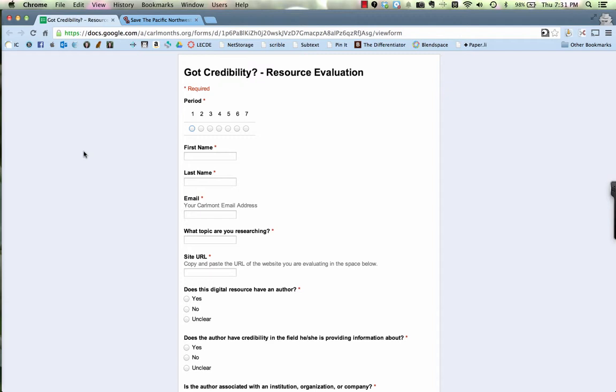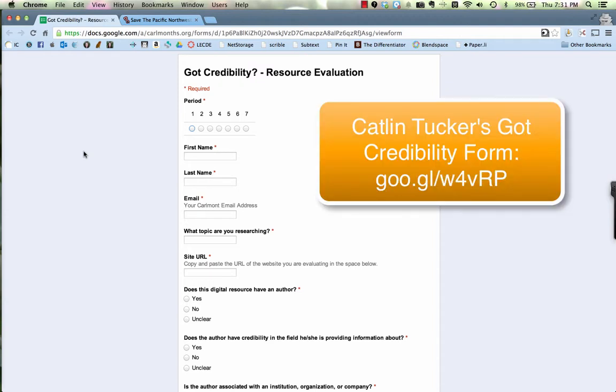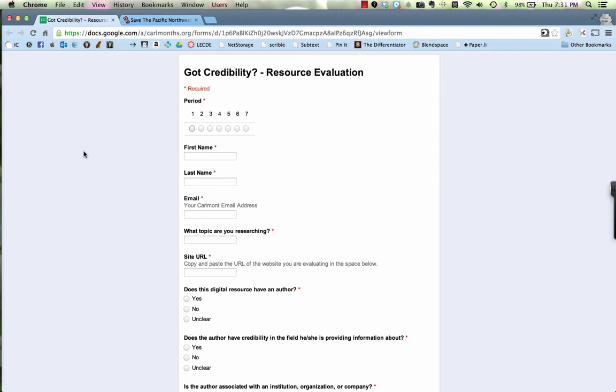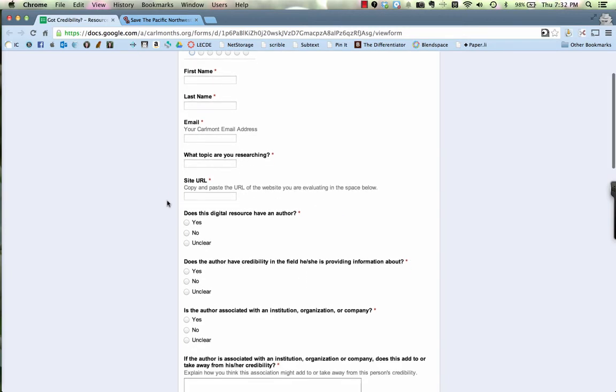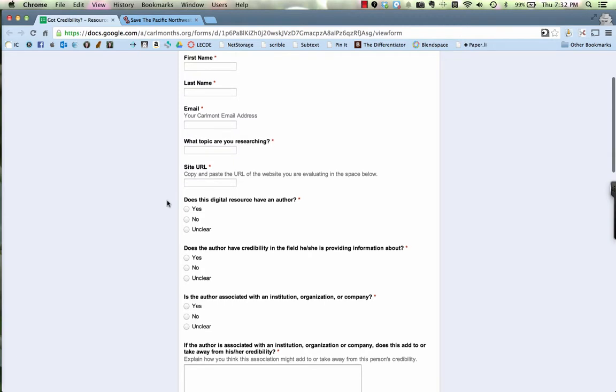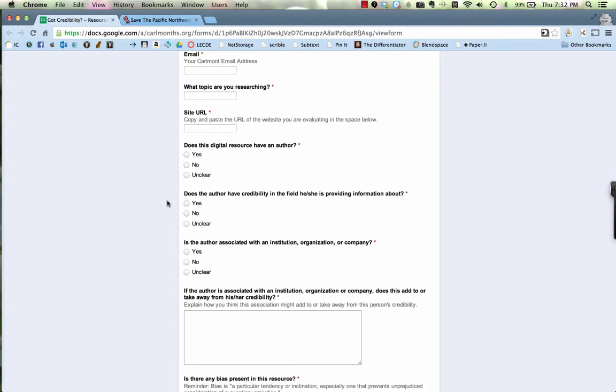So this is a form that I have set up. I actually got this from Catlin Tucker, and she allows people to make a copy of it. And so I made a copy of her file and I edited it to fit my needs. And what I do is I collect information from my students, their name, email, etc., the topic they're researching, the site URL, so this is the website that they found as a resource that they're interested in using.